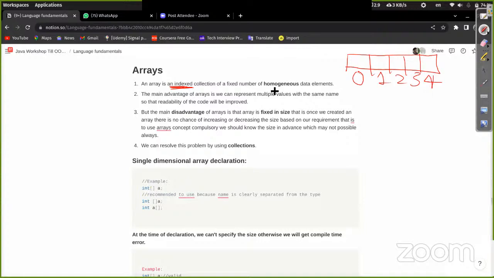And the next thing is what? These are homogeneous. Homogeneous means something that is all the same, like they all share the same properties. So what was the common thing in our example? They all were integers. And what were these integers? Those were the roll numbers. So all the roll numbers were of the data type integer. That is why they are homogeneous data elements. And these are an indexed collection.